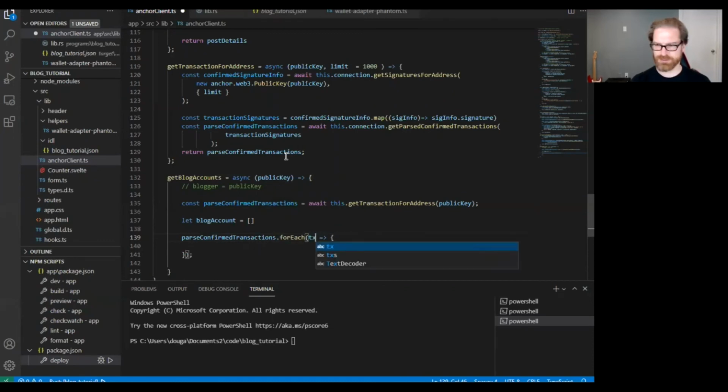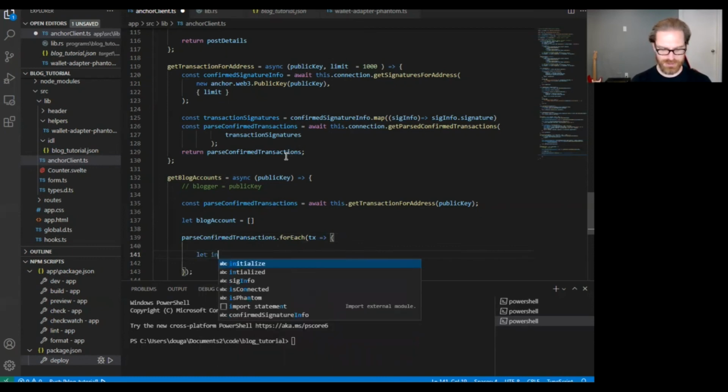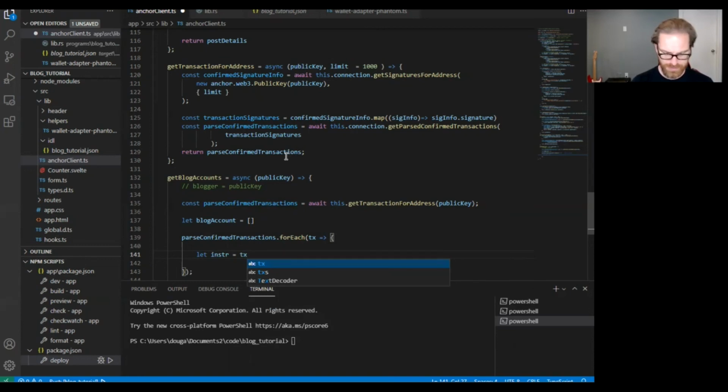For each transaction, we're going to look for the instructions. The instructions are on the transaction's meta again. And actually, it's not guaranteed that we're going to get a meta on this transaction, so we'll put a conditional parameter on those.